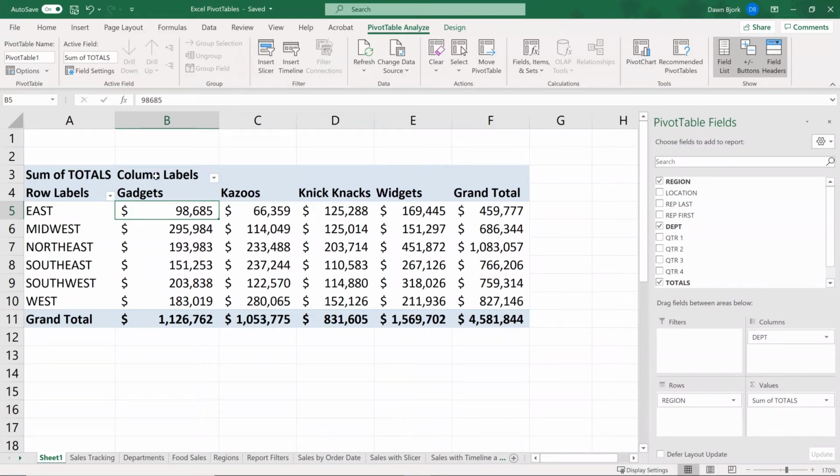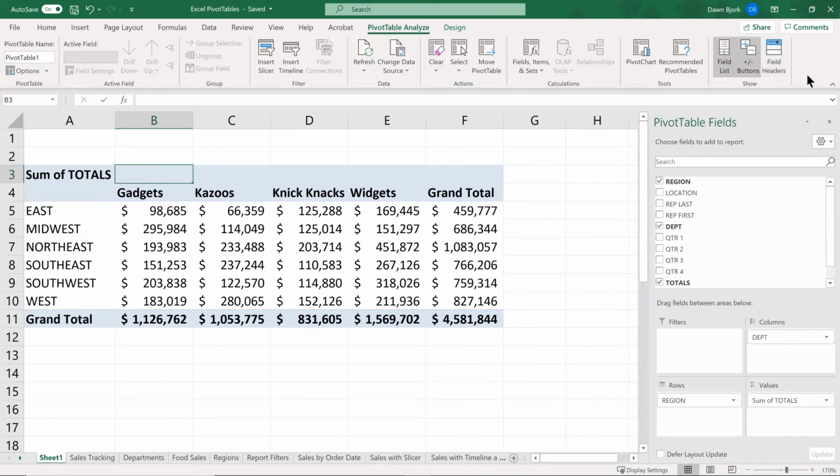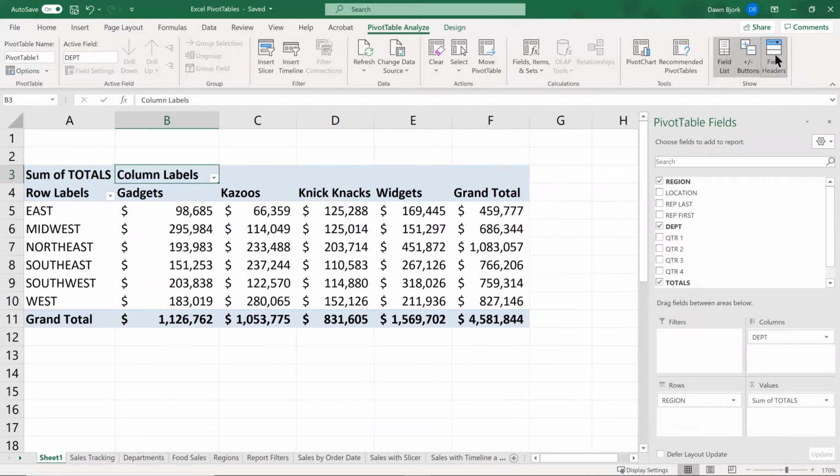I'm often asked about these column labels. You can either choose not to display them, or you can rename them as long as you don't use a field name. So I could label that department, spell that out. Or if I don't want to see that, notice here on the right-hand side of the ribbon, we have options that we can turn on or off. So if I didn't want to see the field headers, I just click that and it's no longer displayed. So that becomes another option for us as well.